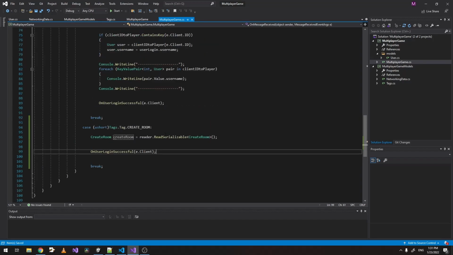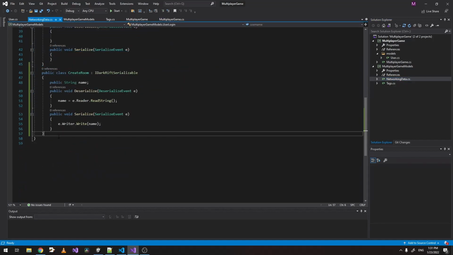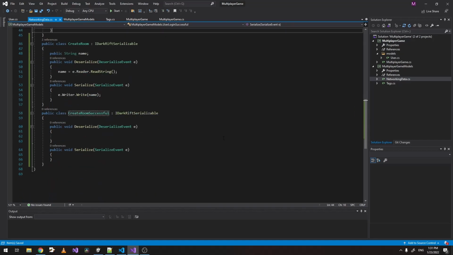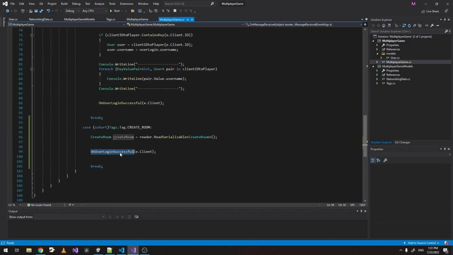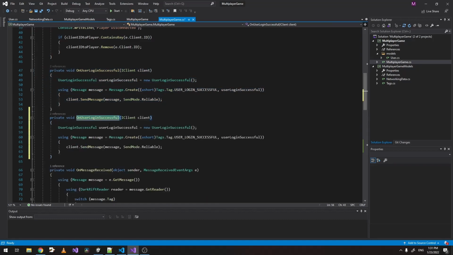Okay. Now again, we need to create one more serializer, which will be for create room successful. We're not going to pass anything. Again, the same thing as login successful. And over here, let's copy this on create room successful.